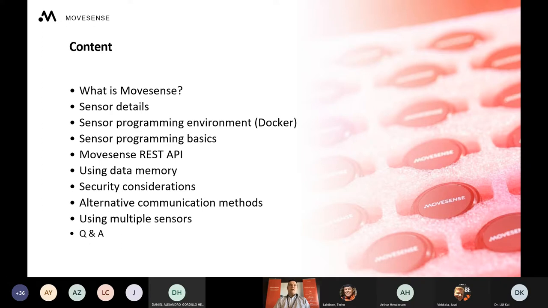Then one section about alternative communication methods. We'll find out about the main communication method while we go through this presentation, but there are a couple of alternatives that you can use as well, and they come in handy in different kinds of situations. Then one of the wishes from when you signed up was using multiple sensors. There are different things you have to take into account and different ways you can deal with it, and I'll go through a few of those.